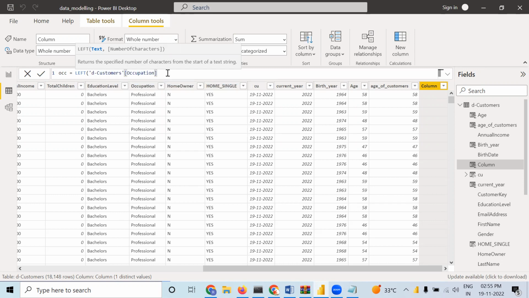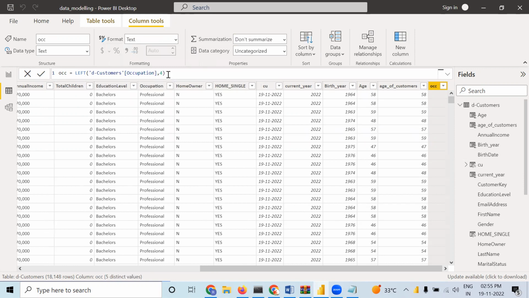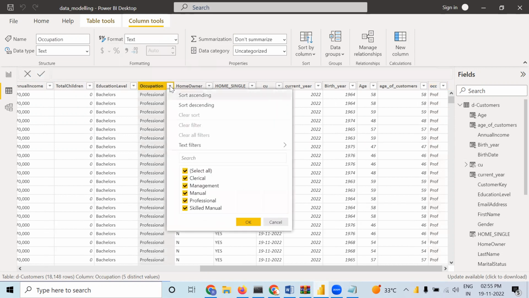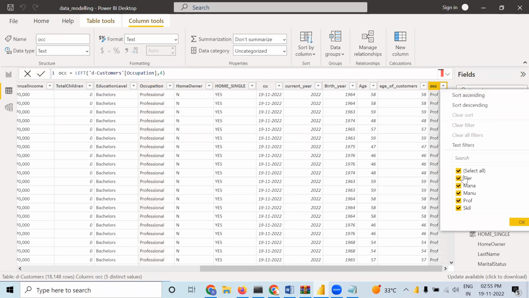OCC. Okay, it came. Now, how many letters do I want to extract? That I have to write after a comma. If I want 4 letters, then write 4 and press enter. Now it is appearing like PROF. The entities were clerical, management, manual, professional, skilled manual, and here only 4 letters of them are coming. So this is how we can shorten elements within a column.